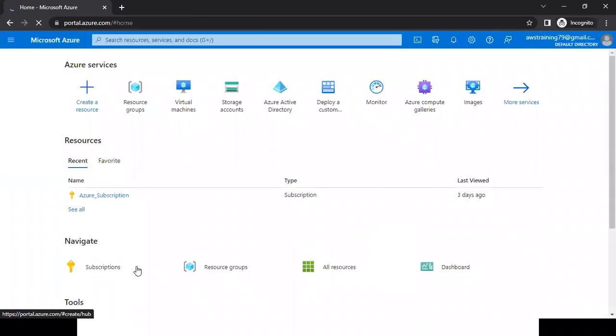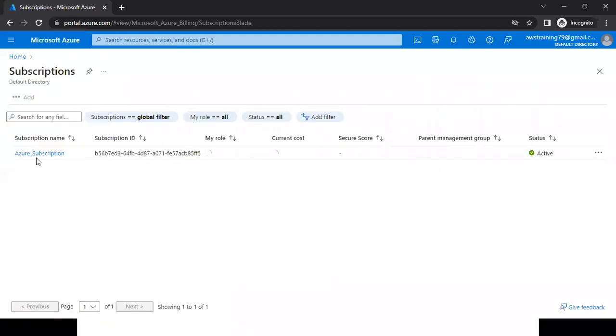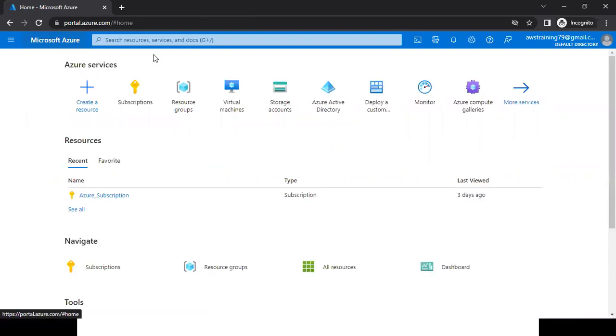I'm able to log into my account, and here I'm going to subscription. Here is my subscription. This is the name of my subscription. Subscription name can be any name. You can give your name also. Any name you want to give, you can give here. So this is how we can create our Azure account.